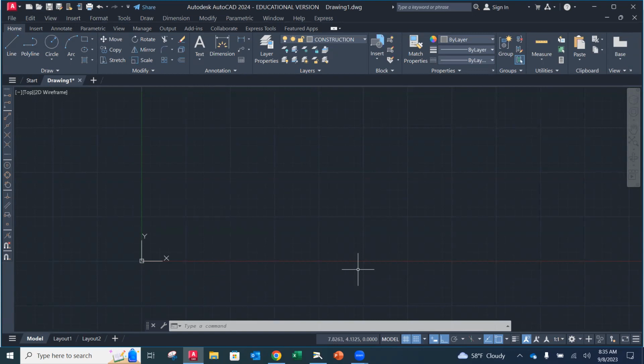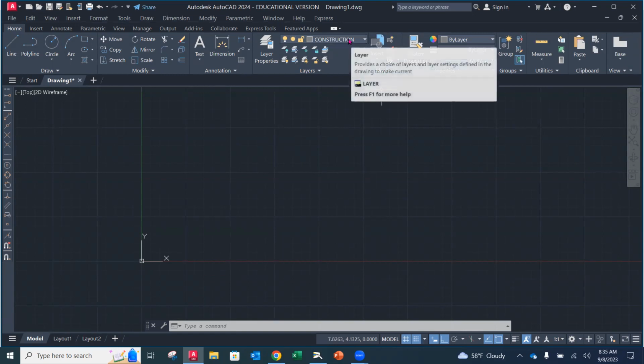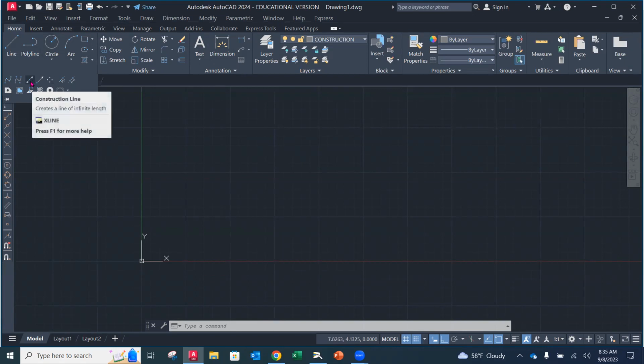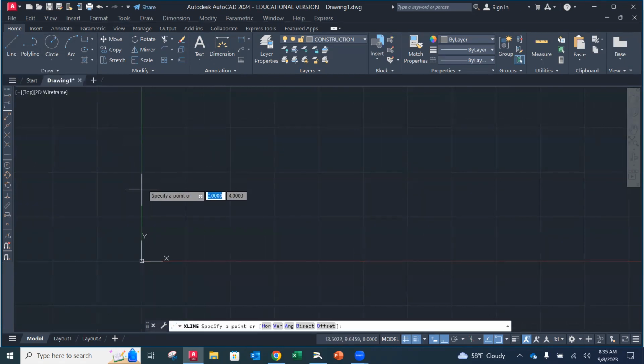All right. So with your construction layer active, we're going to go over and down arrow, and we're going to create a construction line, or it's called an X line. All that is, it's going to be on this layer, and it's going to be something that is going to aid us in our geometry. So we're going to activate it. It's the third one over from the left. And it's going to ask us to specify a point. We want this to intersect with our 0, 0.